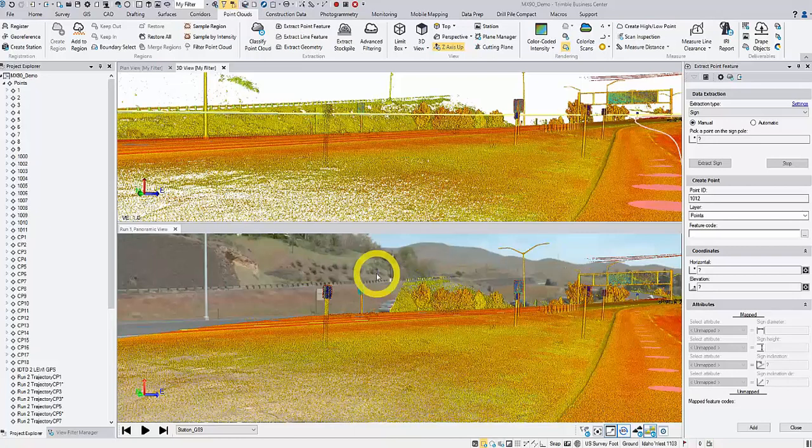All right, so we're going to do some extract point features. I'm going to start with some poles and some signs. What I'm looking at here is the 3D view up top, and then the panoramic view on the bottom. You see we've got imagery and then point cloud on top of it.